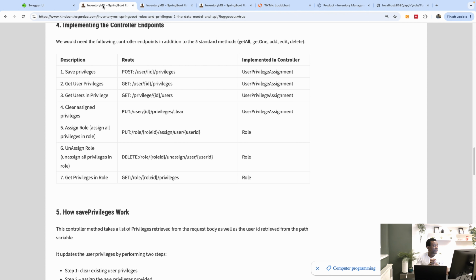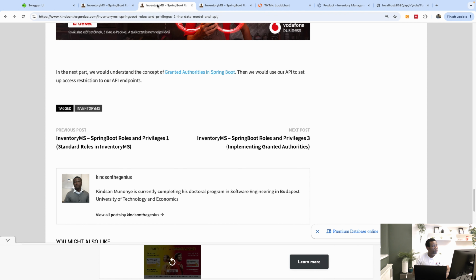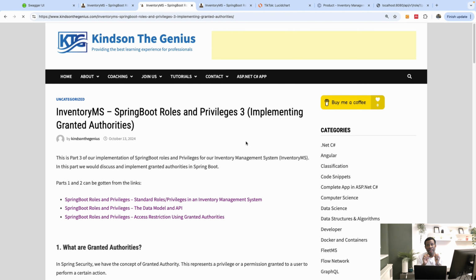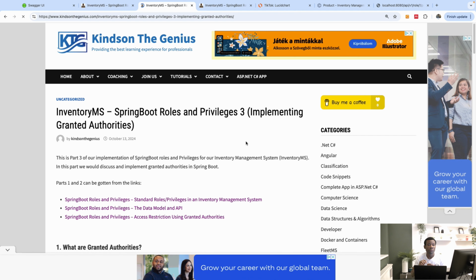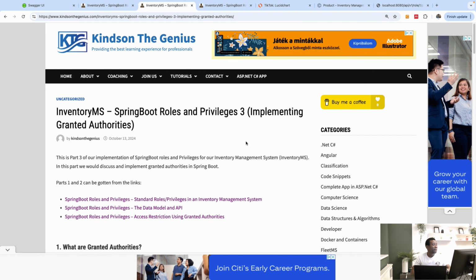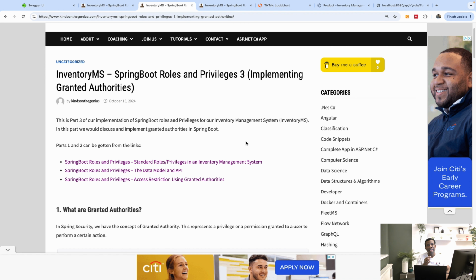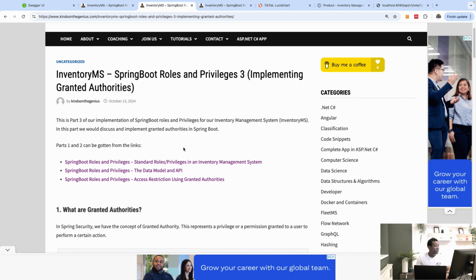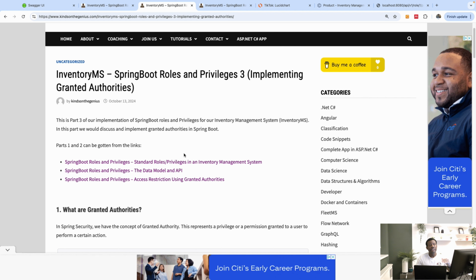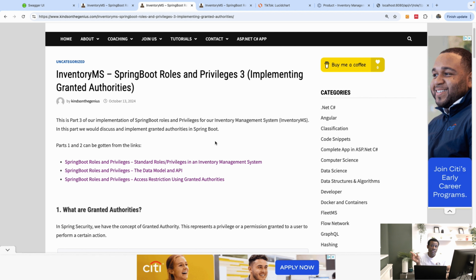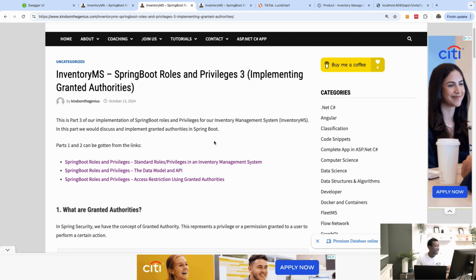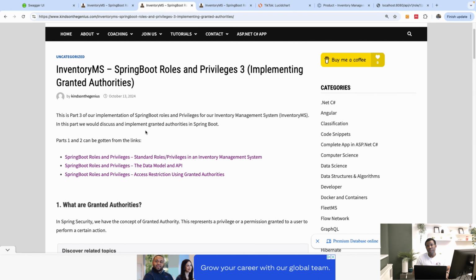And I think the next thing we are going to be doing now, we are going to be going straight into granted authorities. Let's now see how we can use this information to protect our REST API based on these roles. And let's see how we can assign these roles, convert these privileges into granted authorities in actual Spring Boot security configuration, and see how we can use it to restrict access to different API endpoints.